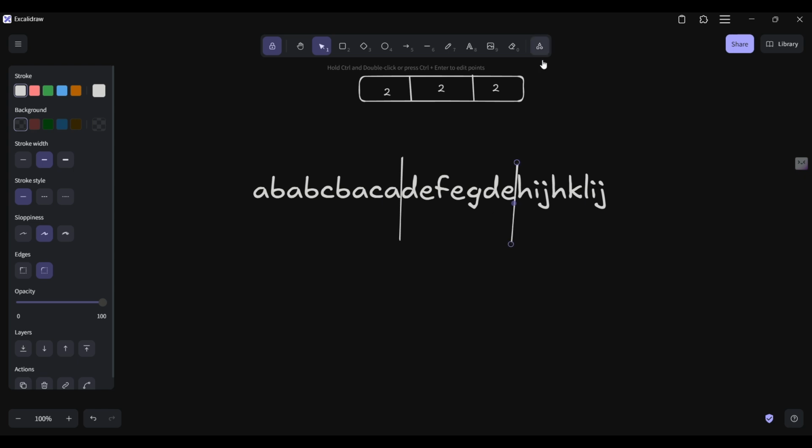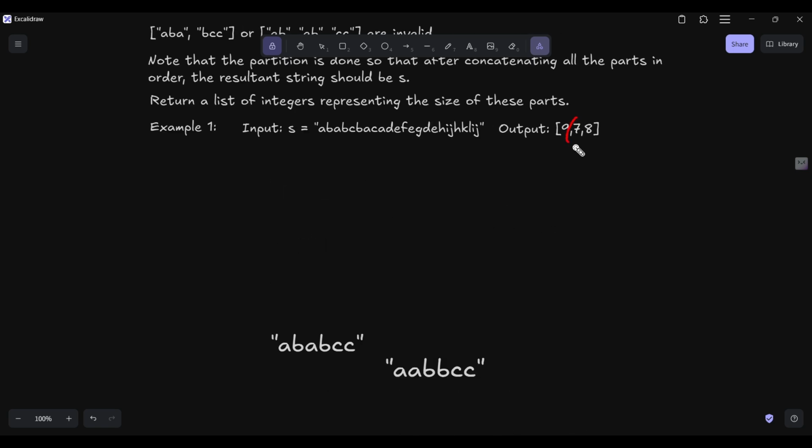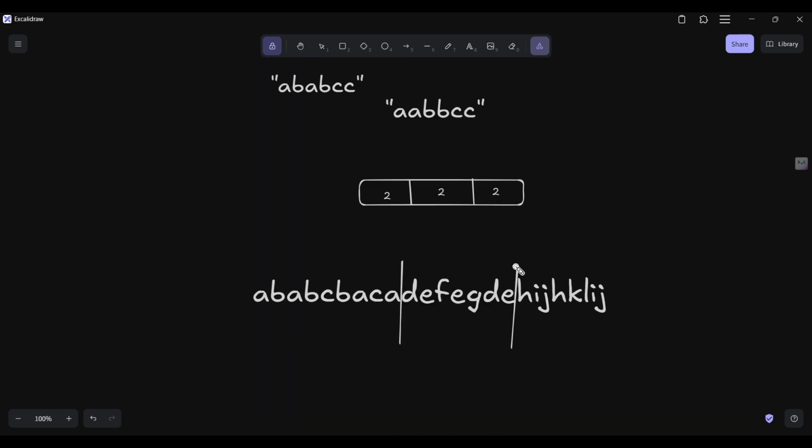Then we will check for f. f is single, so its last occurrence is this only. Then we will check for g. g's occurrence is also not beyond this. So simply the largest occurrence in which all the occurrences of the characters are there, this will be the partition. You can count this 4 and 3, 7. So that's why the answer is 7 here.